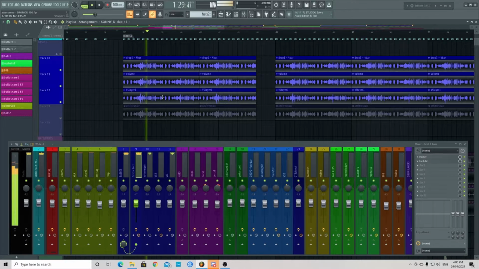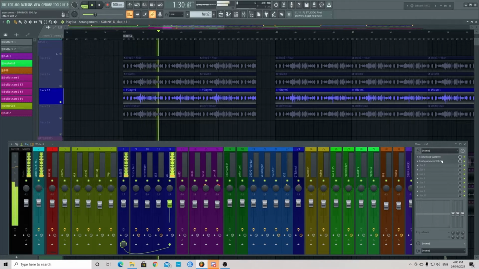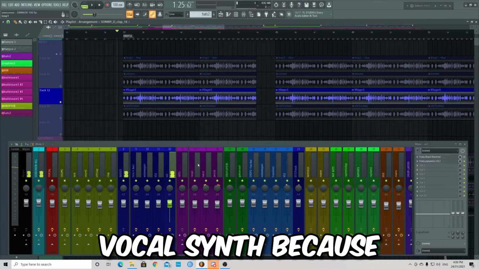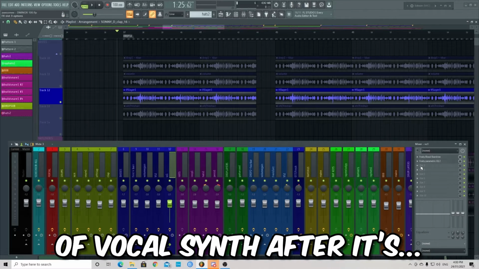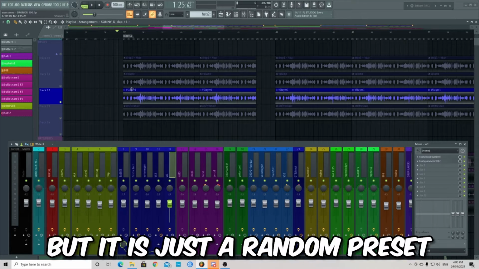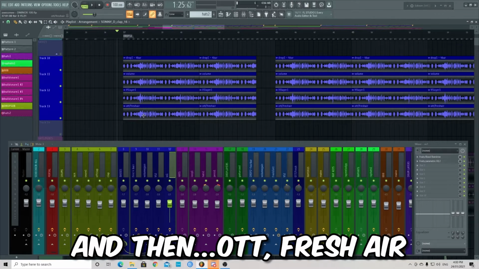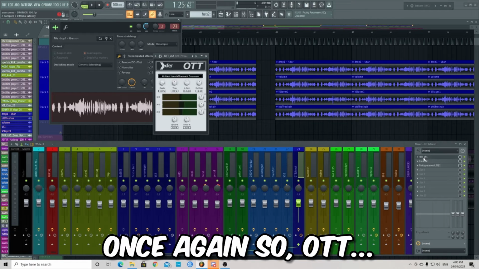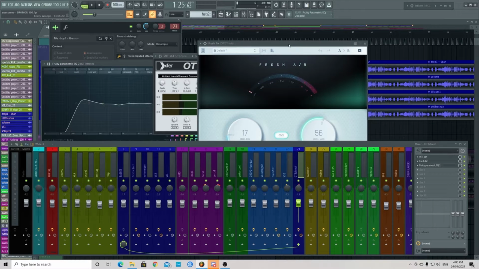Then I've got Vocal Synth again. Now, I can't show you the exact Vocal Synth because Vocal Synth is so CPU heavy. I had to delete every instance of Vocal Synth after I've used it, but it is just a random preset. And then OTT, Fresh Air at the end of the chain to help brighten the sound once again. So OTT Fresh Air cranked again, I'm pretty sure, and then just EQ.